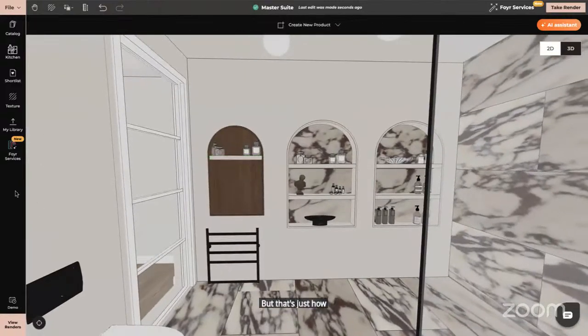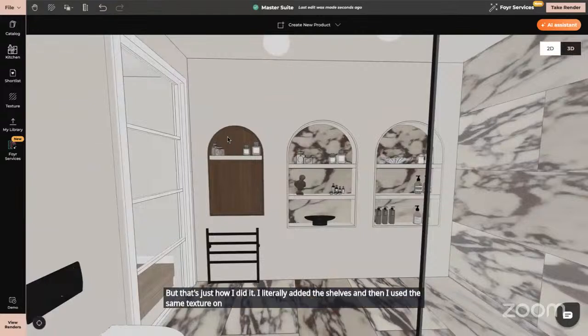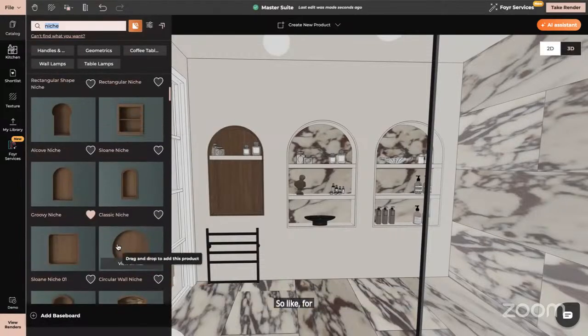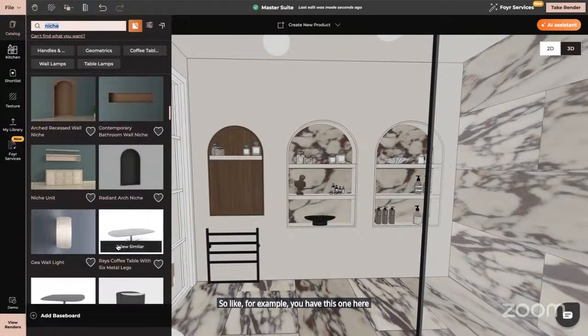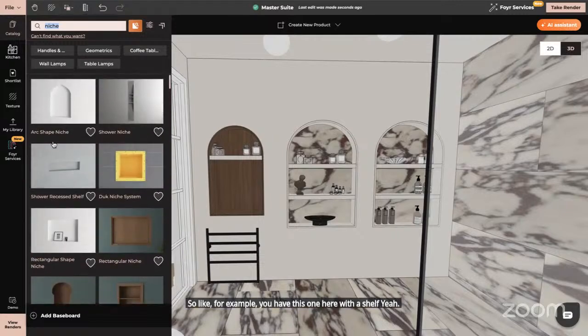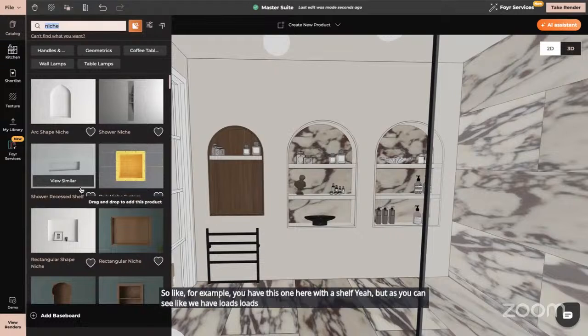But that's just how I did it. I literally added the shelves and then I used the same texture on the niche that I've used from the catalog. So for example, you have this one here with a shelf. Yeah, but as you can see, we have loads of different shapes.